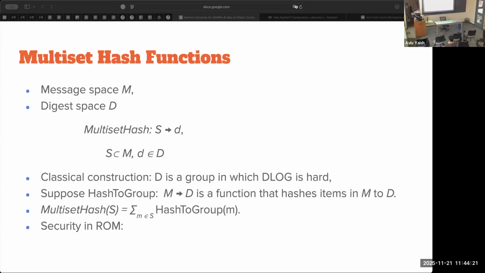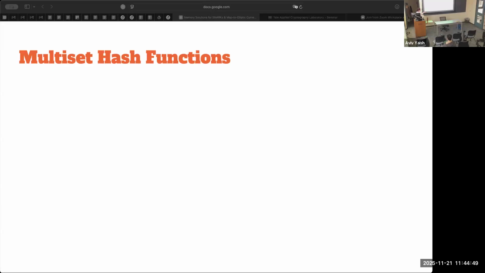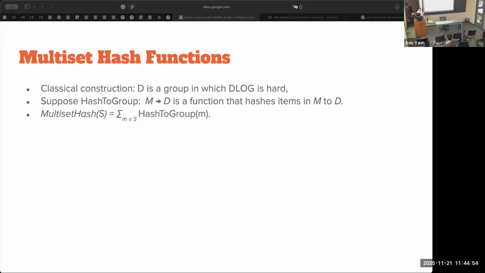Classical construction is this: you take a group which is D-log hard, like I said, and suppose that this is a function that hashes items in, suppose hash to group. So this is not multi-set hash to group, just hash to group, a hash function that takes messages and hashes them into the group. Then multi-set hash can just be a sum of the hash to groups, like I showed you. And let me just quickly argue the security for this in the random oracle model. So just classical construction, this is just what I said.